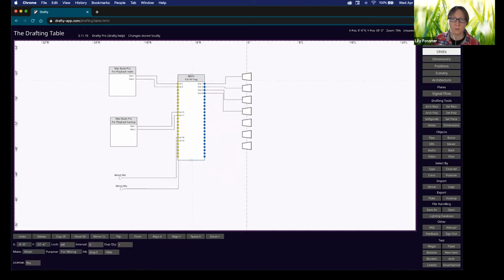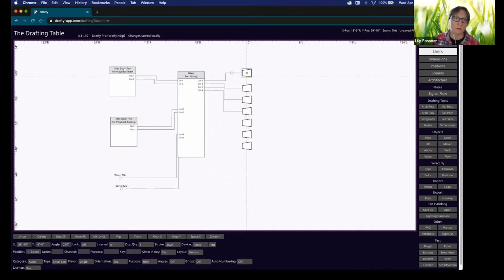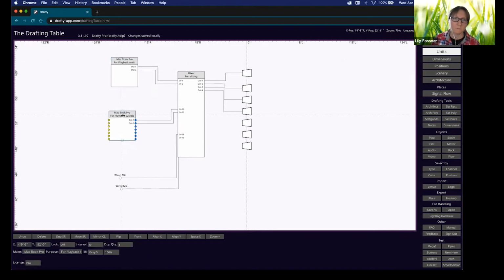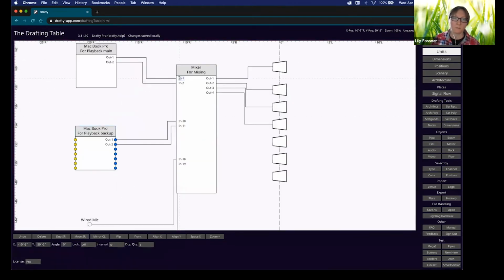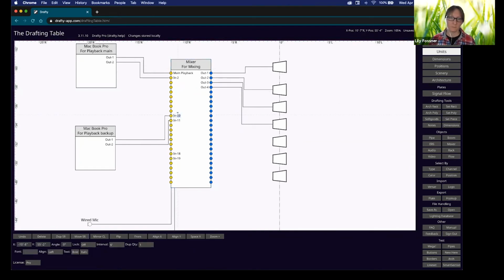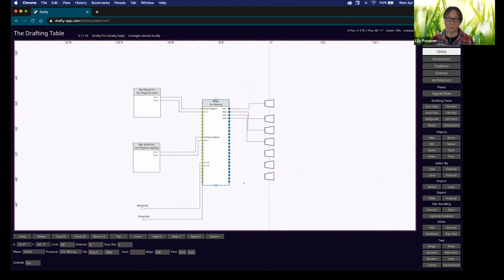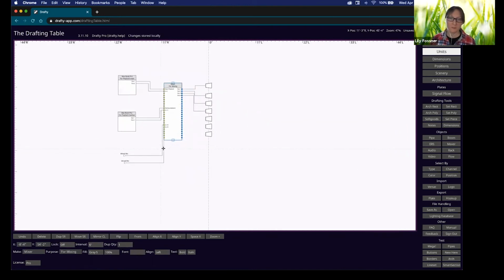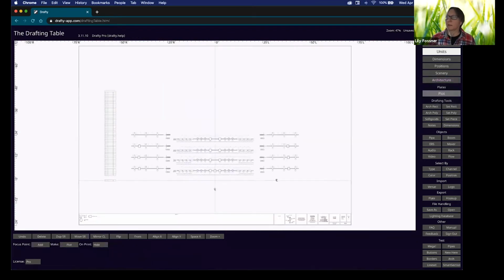And as you can see, you can click and drag on any of these and the wires will update in real time. You can, of course, rename all these. You can name your outs as well. That's a quick intro to our signal flow. We'll go back to the plot for a moment.